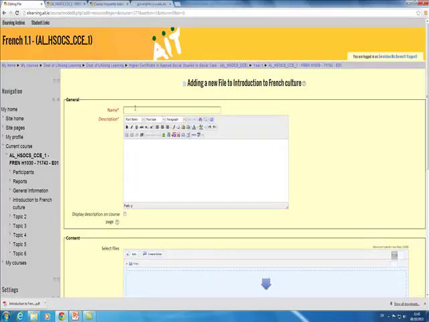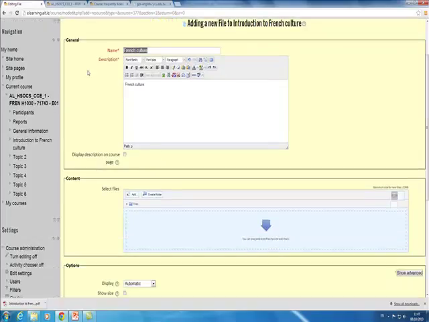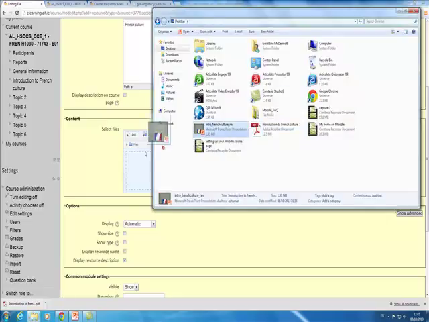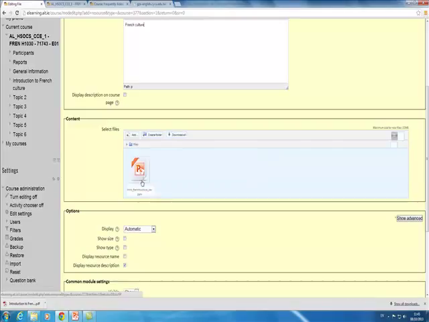So again, the name and the description need to be entered. Once there's a red asterisk there, you need to enter something for that. And in the content, again, you can drag and drop, or you can go to the file picker.